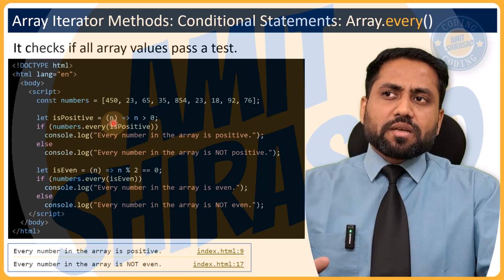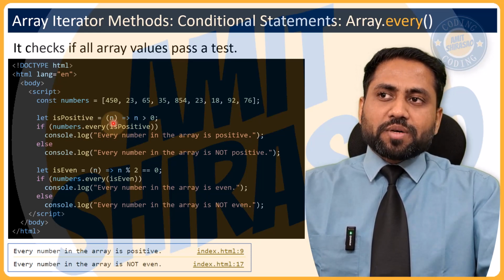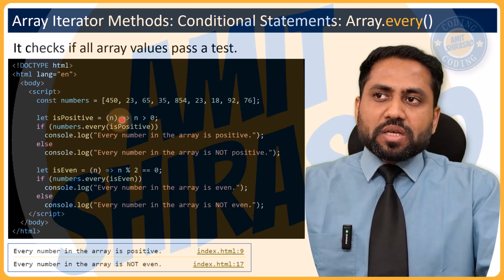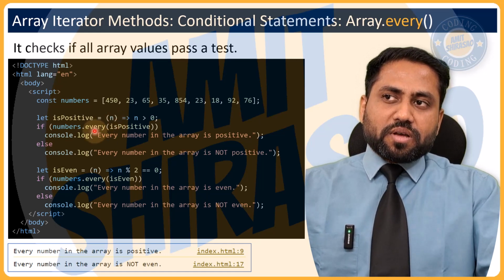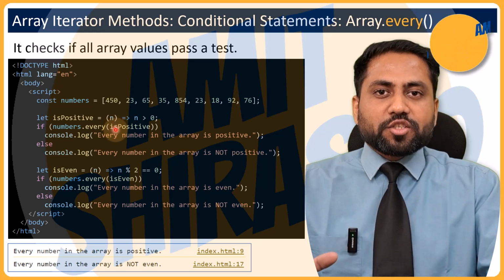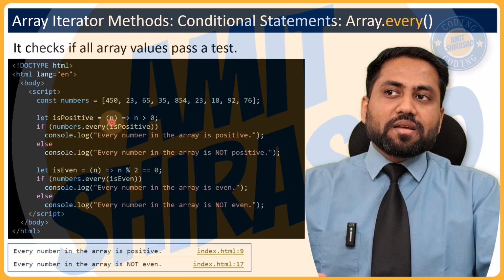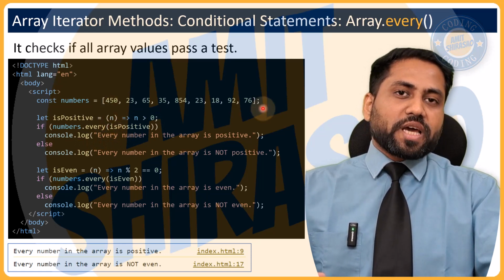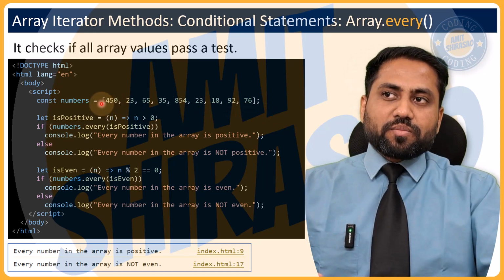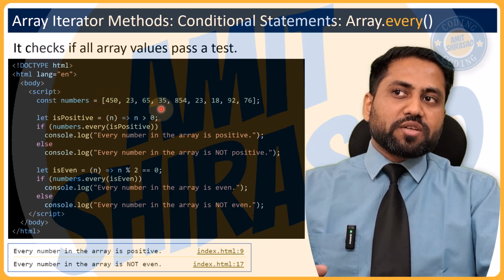This function takes one parameter, and this parameter is given the argument name n, and I'm just checking whether n is greater than 0. So the every method will use this callback as an iteration, as a cycle. In the cycle, n will be the element of the array, and it will keep iterating through this array, and n will keep changing from 450 to 23 to 65 to 35.